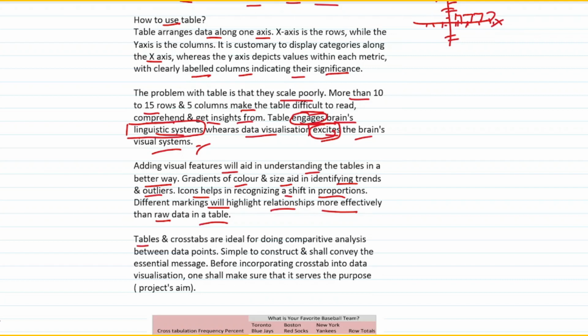Okay. Now these tables and the cross tabs, something which we read earlier, are ideal for doing comparative analysis between data points, right? So tables and cross tabs can actually help you to do comparative analysis. They can be simple to construct and shall convey the essential message, right? So if you bring tables and cross tabs together, in that case they can help you to do comparative analysis, and also they are simple to construct and they should be able to convey the essential message. Before incorporating cross tab into data visualization, one shall make sure that it serves the purpose or whatever the aim of the project is, right?